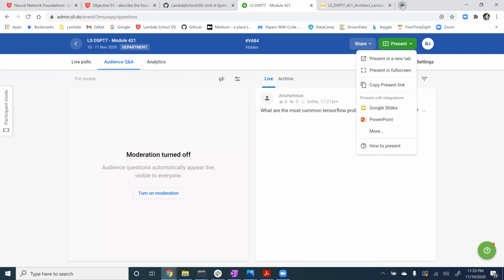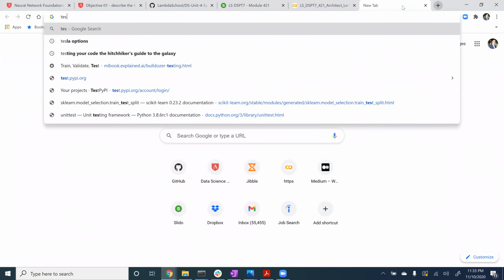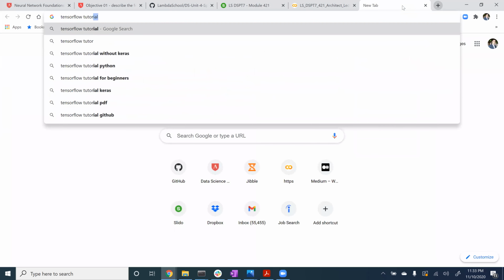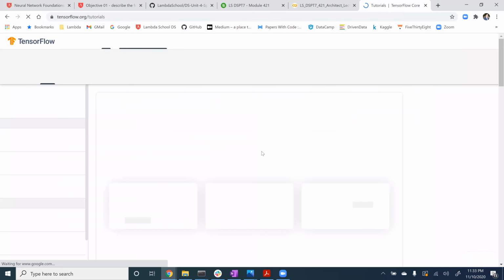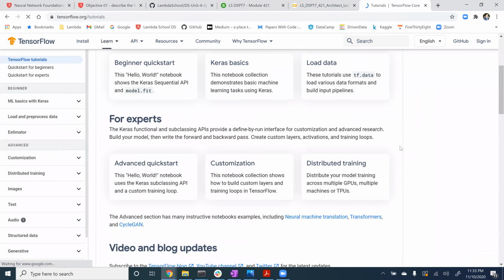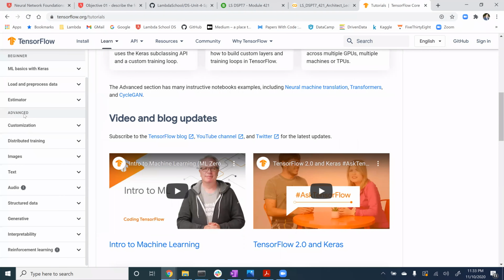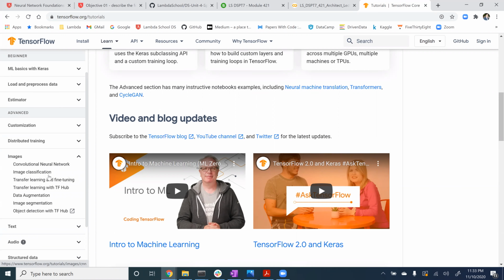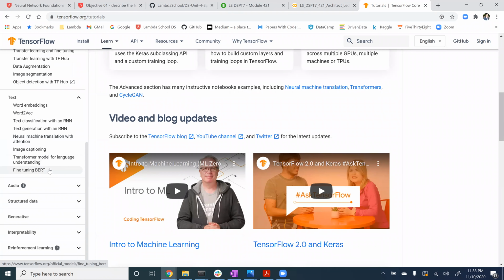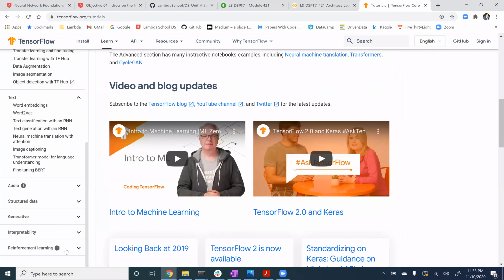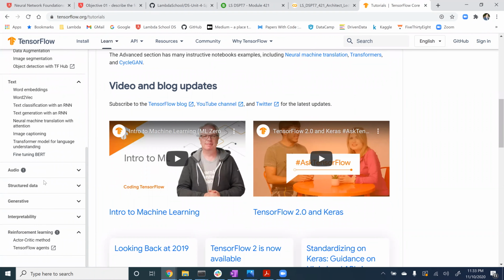If you go to the TensorFlow tutorials, they're really good. If you just search for TensorFlow tutorials and go to their tutorials page, on the left-hand side under advanced, they have a bunch of different ones. For images, they have like 7 different examples. Text is another one that's really common. Reinforcement learning is another one that's very common.